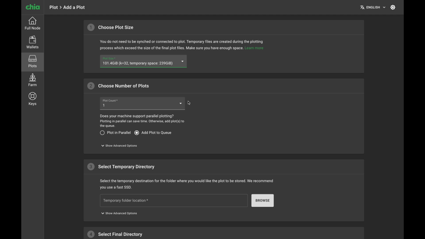In the next box, you can choose how many plots you want to create. To begin with, it's probably best to start with one. But if you have enough space on your plotting drive, you can plot several at the same time in parallel.